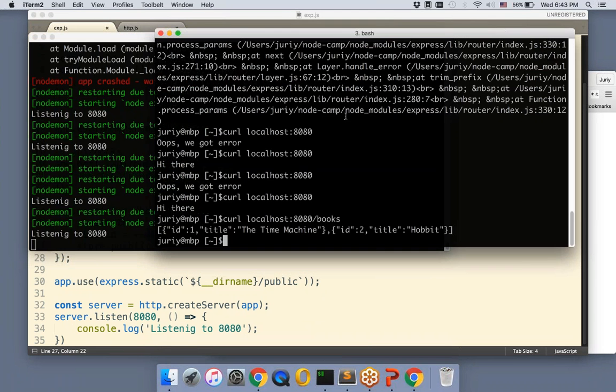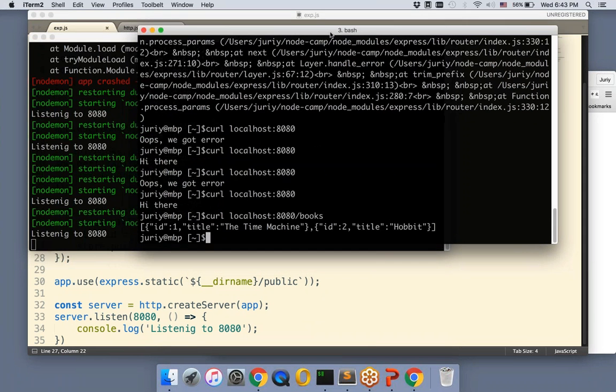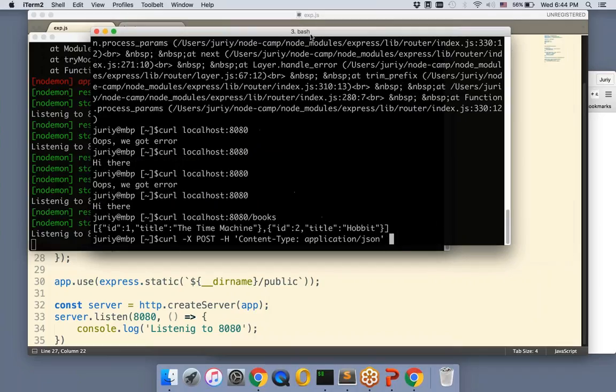So let me remember how to send the headers with curl. As far as I remember, -H Content-Type, and the body will be very simple JSON.